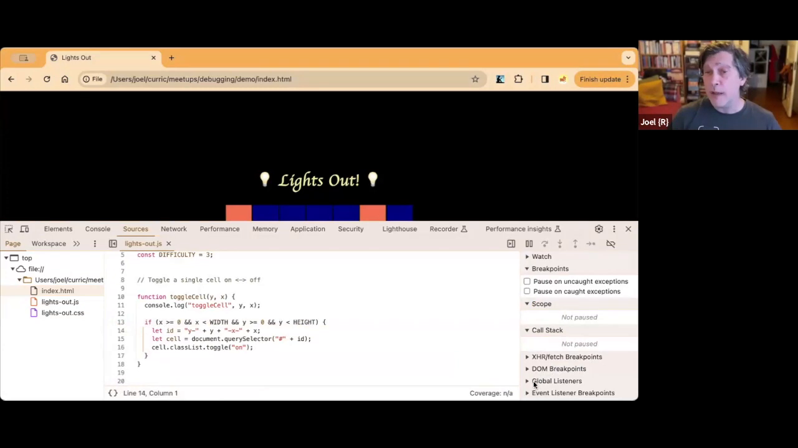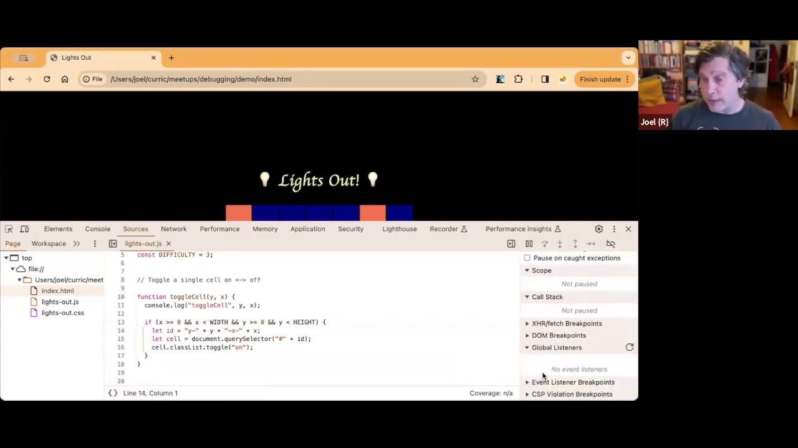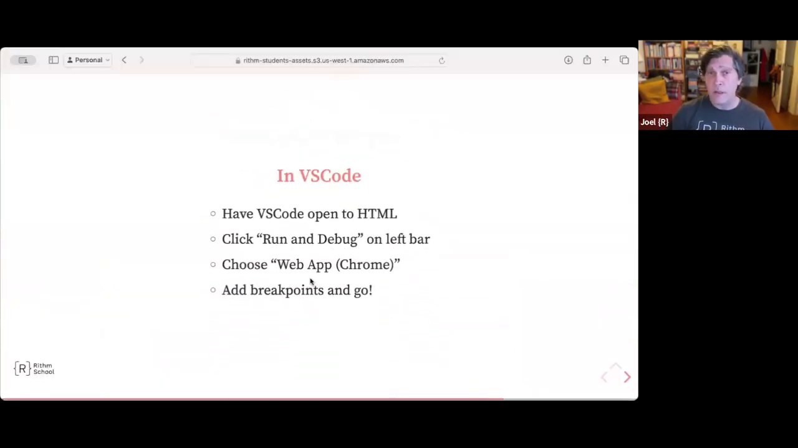You can also dig around and find when certain listeners, so when you clicked on things, get called, stop on any click. So you can dig onto the event listeners that you've registered for things. But that's more advanced stuff. Start off with getting it to stop and learn how to look around. Look at your variables under scope and look at your call stack. Okay. And that's how to run the debugger, both in your browser and in VS Code.